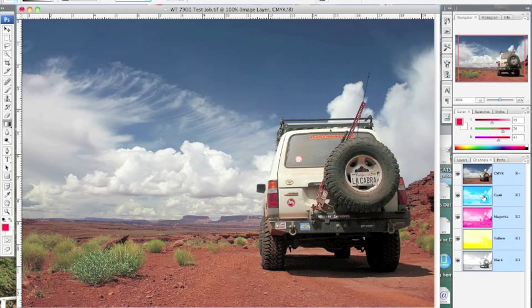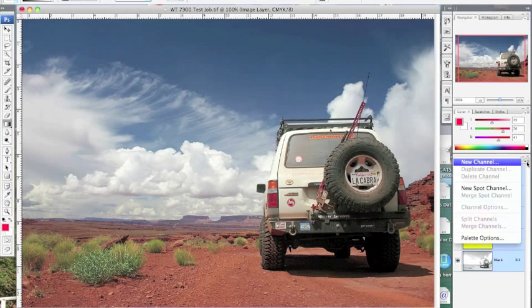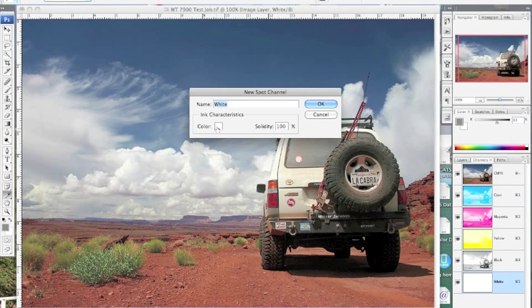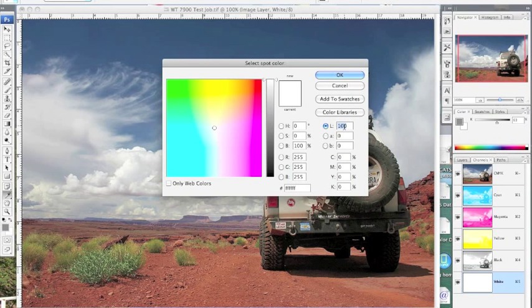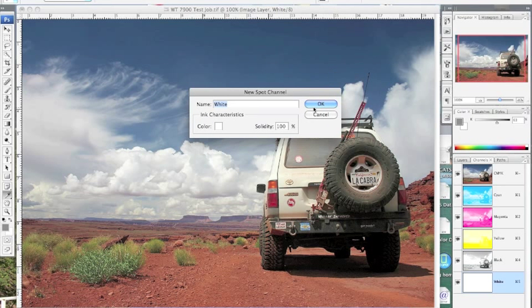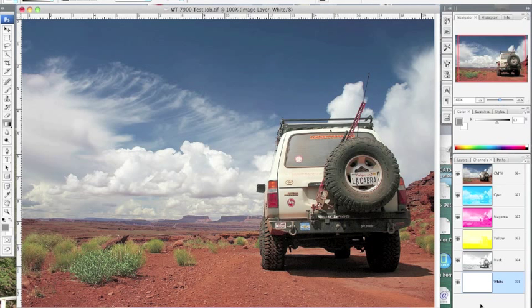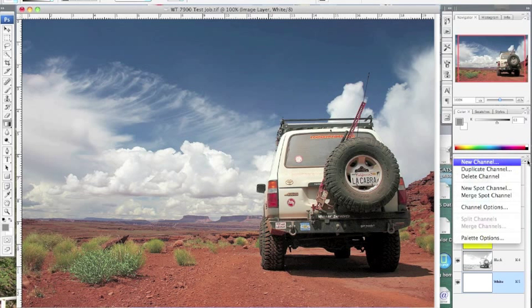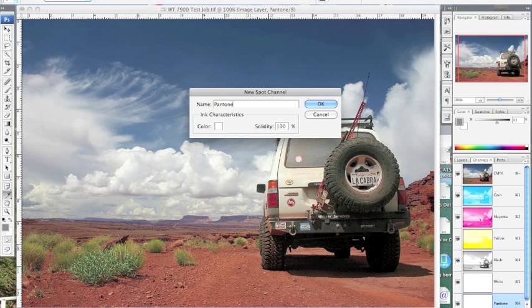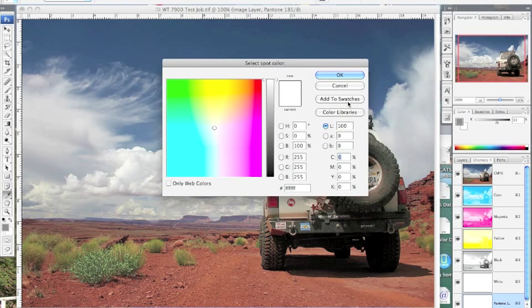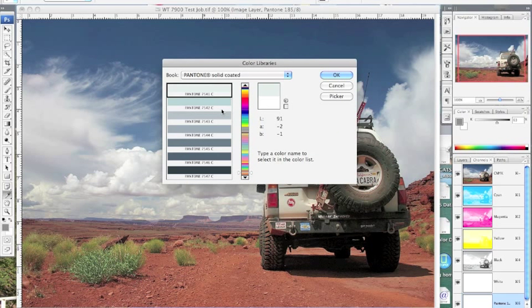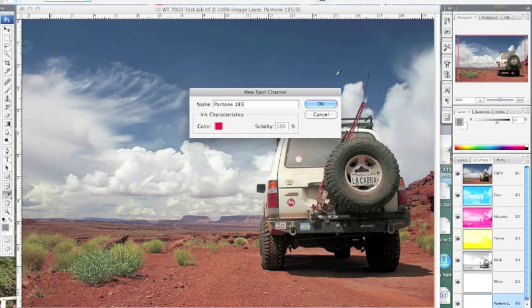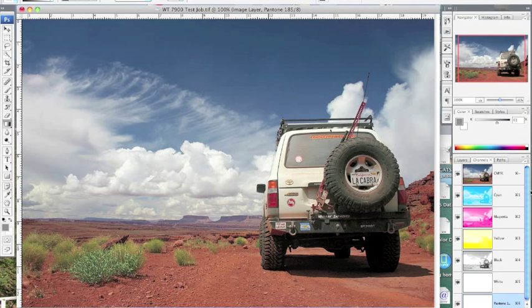The next thing is to define our spot color channels. And the first one we'll do will be a new spot color channel, the white channel. And here we give it a color. I'm using 100-00, which is pure white, or you can use 000 CMYK. And the next channel I will create is a Pantone 185. Okay, so now we have a total of 6 channels.